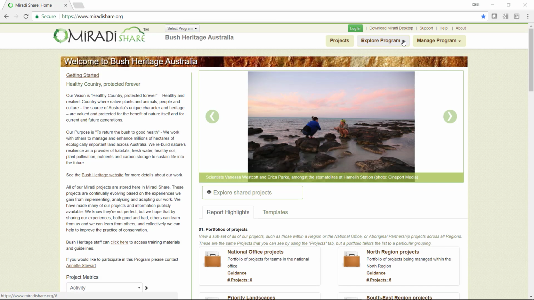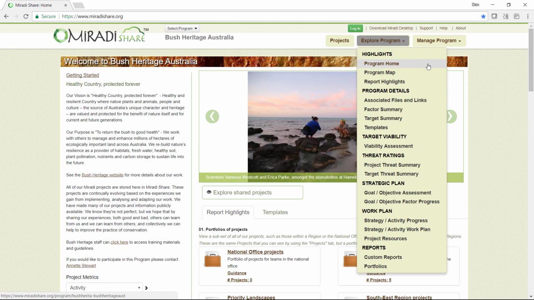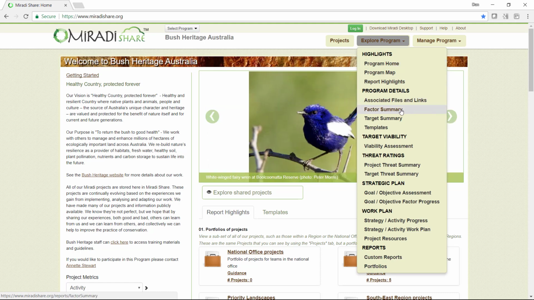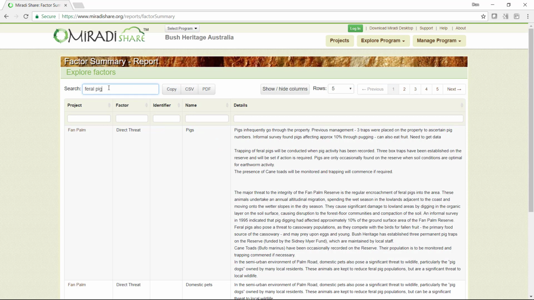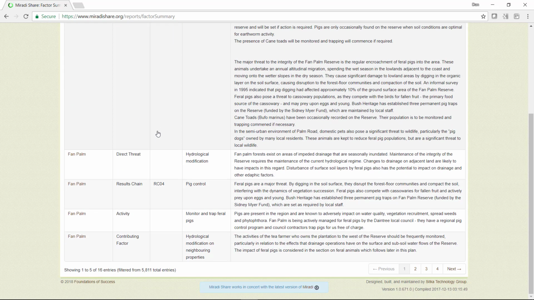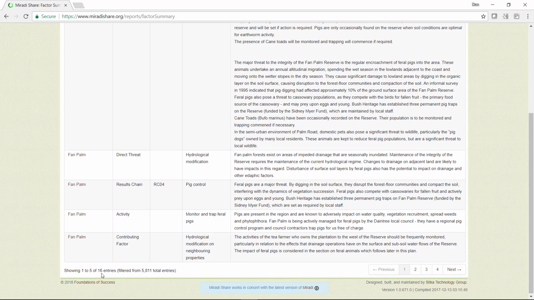There's an Explore Program menu that has a large number of different program level reports. I'll open one of these, the Factor Summary, where you can rapidly search for information among all of the projects in the program. In the Factor Summary report, you can run searches across targets, threats, objectives, indicators, and other factors and quickly find results. For example, I'll enter the search term feral pigs in the top left search field, and it will search among the almost 6,000 rows and find 16 entries.